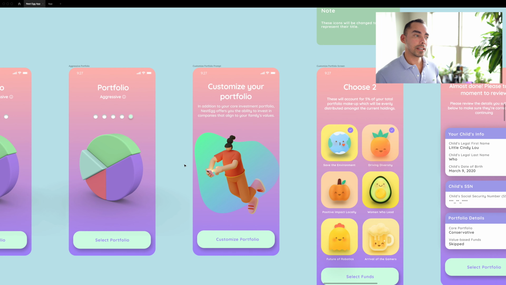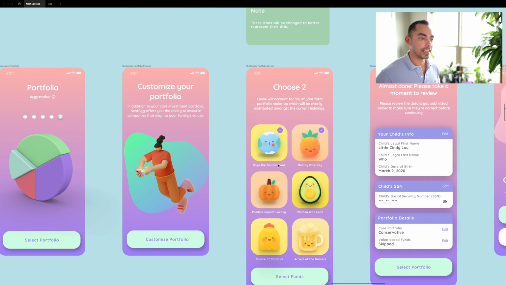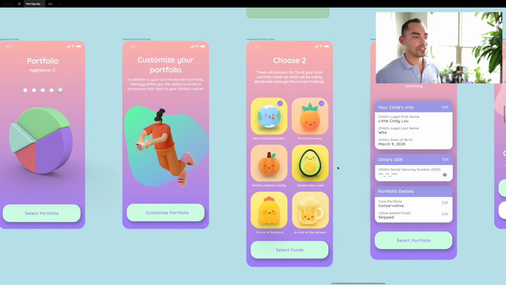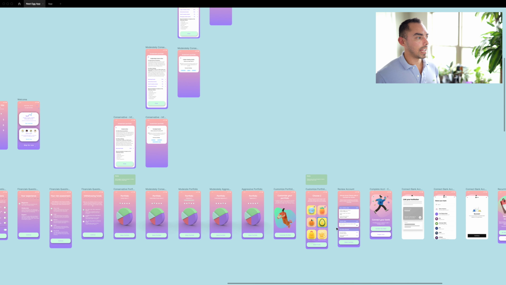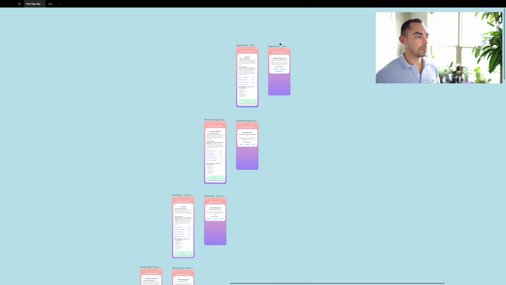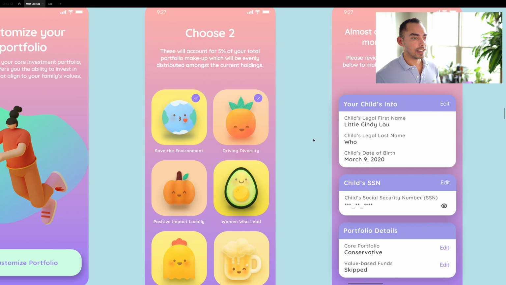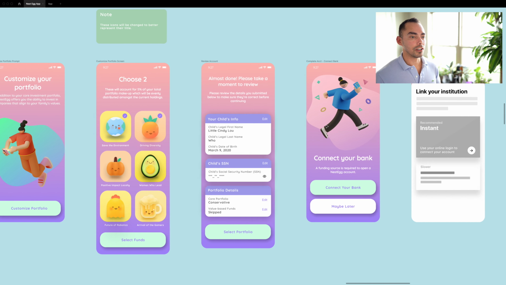Okay, cool. So we picked our portfolio. Next, we allow you to customize it. We have models based on things that align with your views, life views, or whatever you want to invest in: save the environment, companies that are driving diversity, local impact, women CEOs and so forth. We're going to do the same thing with these, where you can pop up and get information on those as well. So you select 2, and then we have the overview screen.